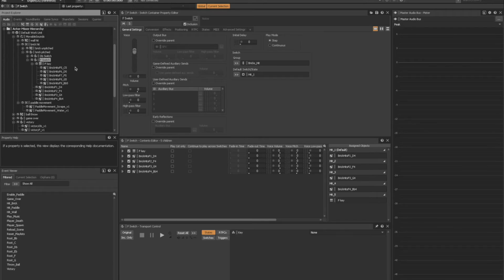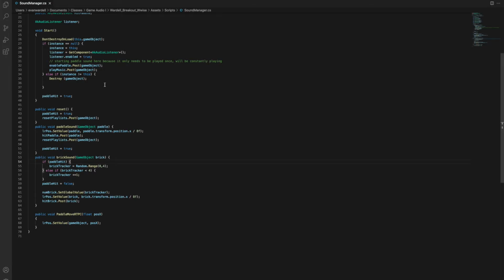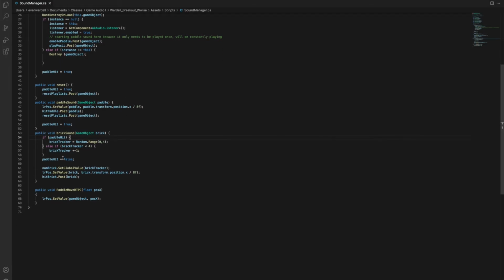Well, while the random and sequence containers in Wwise are very powerful, there isn't actually any way to use them exclusively to recreate the same sequencing behavior as we had before, as the Wwise authoring application does not allow you to randomly select a starting point for a sequence container. Given this, I needed to instead use a switch container, along with a switch being randomly set within a C# script in Unity. Looking back at that script's brick sound function, we can see that some of the previous brick tracker manipulation has been preserved.